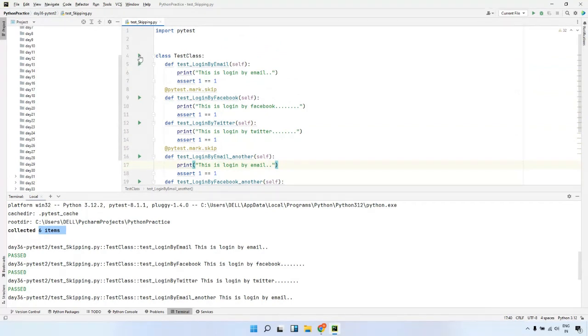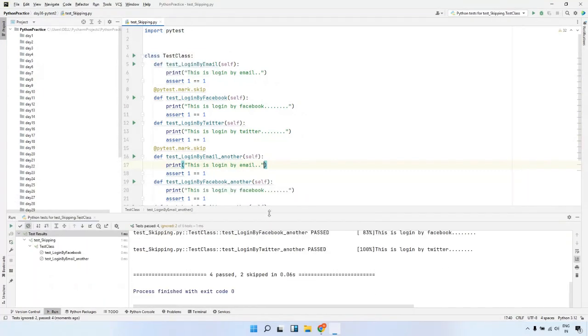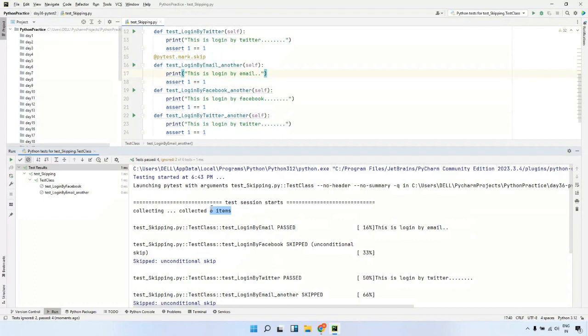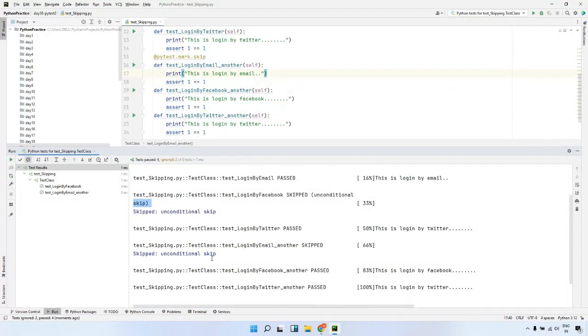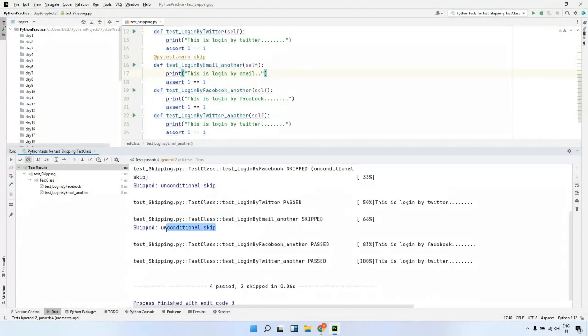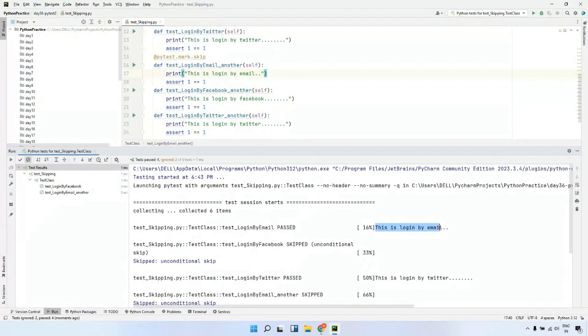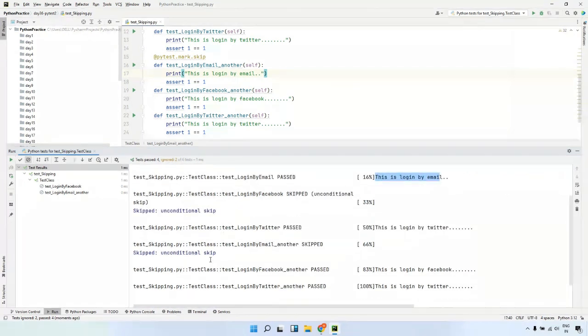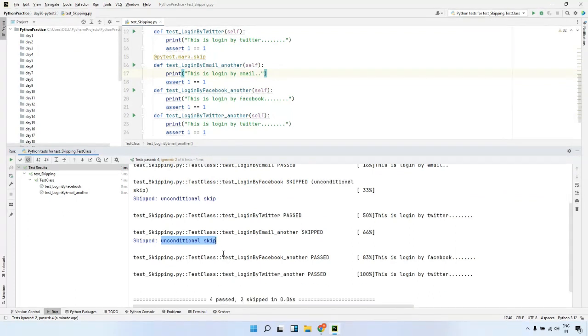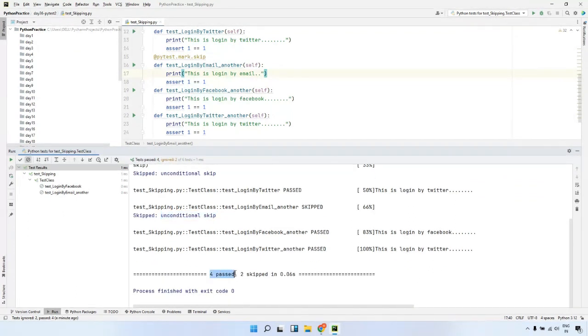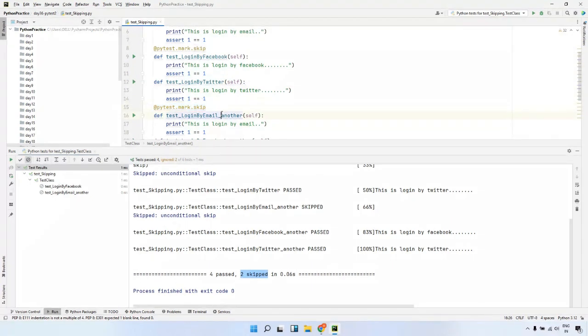If you can see from here, I am just executing all the methods in this particular test class. If you can see, collected 6 items, but it is skipped. If you can see, it is also skipped. So that is the reason why you are not seeing any statement inside that particular method. It is saying unconditional skip. You are just skipping, you are not specifying any condition. That will be fine, there is no problem in that. And you see 4 passed, 2 skipped, because we have just skipped 2 test cases, 4th and 2nd.